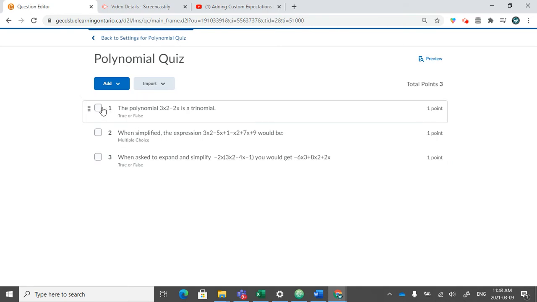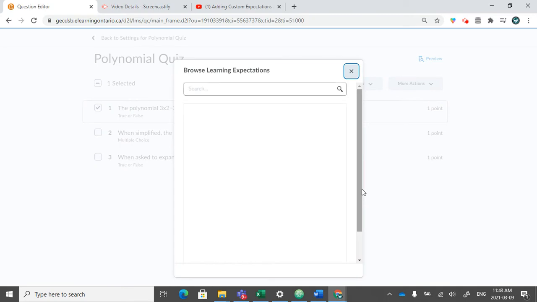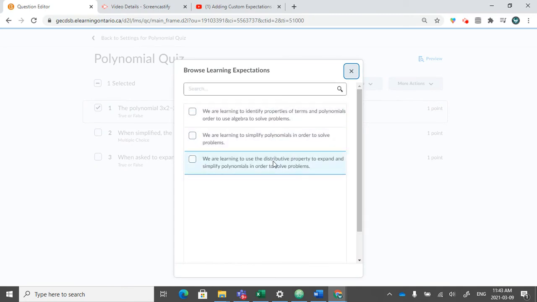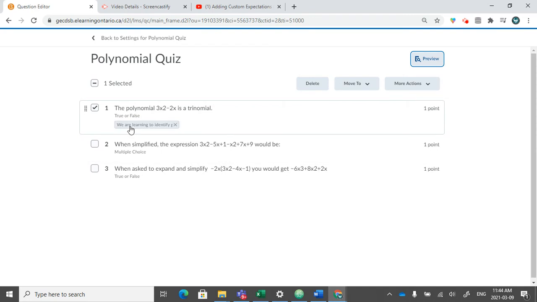And then in order to add them, we just check the question. For example, this true-false question here, we would select it and then go to More Actions and Align to Expectations. And we'll see these learning goals that have been created. Now this one has to do with the properties of terms and polynomials. So we're going to select that and then go to Align. Just like that. Now it's got the expectation there.